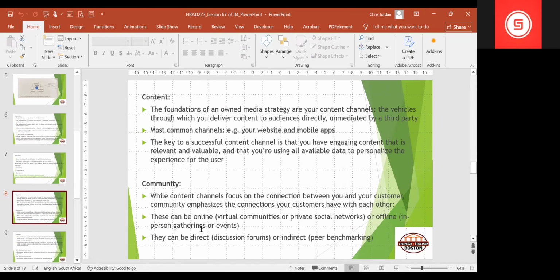Anyway, the foundations. Content is at the foundation of owned media, and its strategy is your content channels. This is where you deliver your content directly to audiences, unmediated by a third party. A third party is someone or something linked to, let's say, the social media account. Let's say you have your company, your station. You as the content creator are the second party, and the third party is, for example, a social media platform, right?